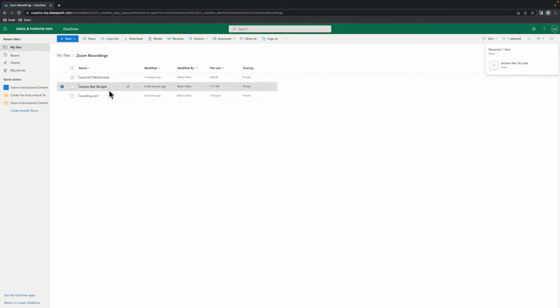And as we can see, our file now has our new name that is more recognizable, and we can easily pick this file out.